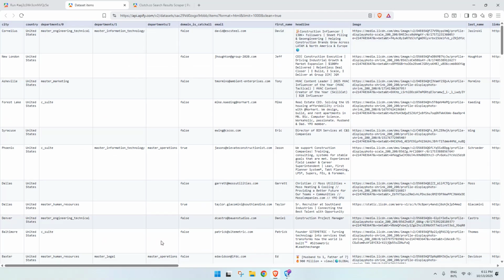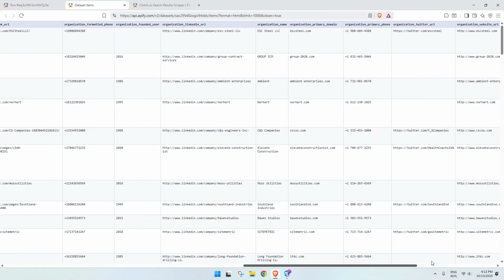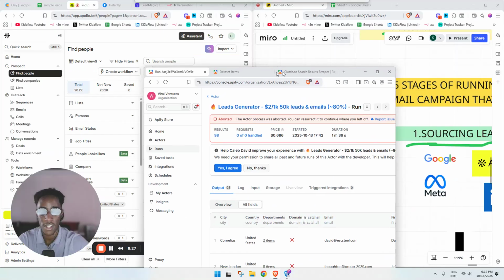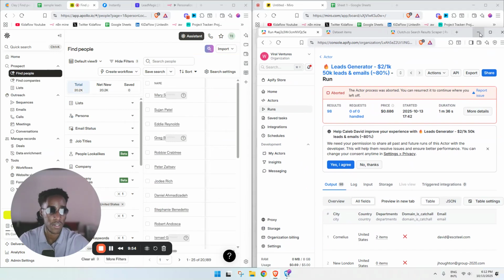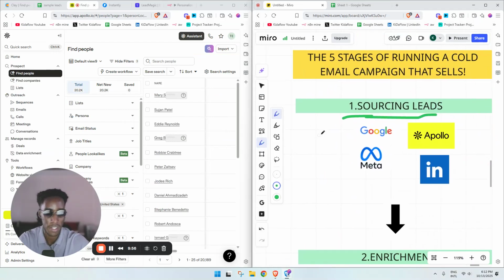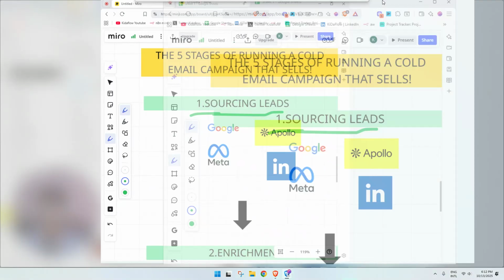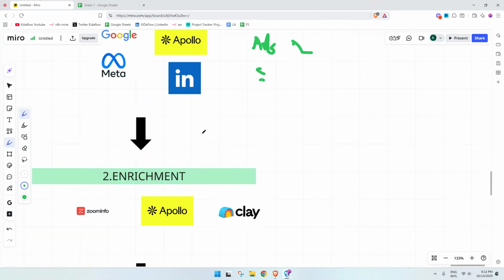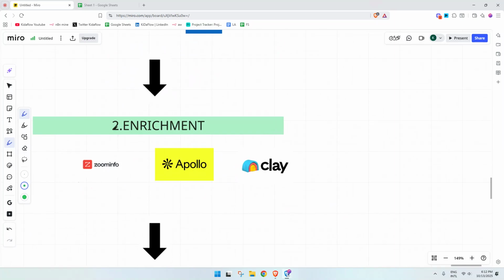Such as the country, almost everything, right? And it's about, I think, $2 per 1,000 leads, right? So that's the first place where you're going to start. We want to source our leads first, and then we move to the second part, which is enrichment.